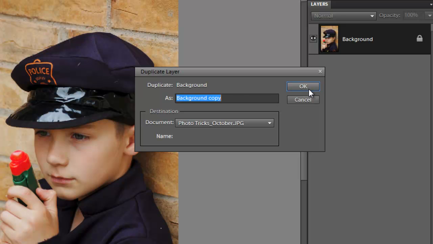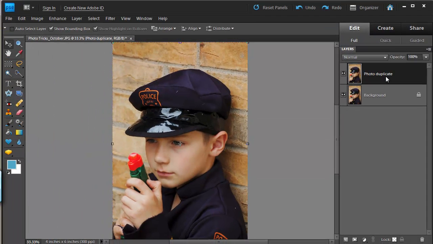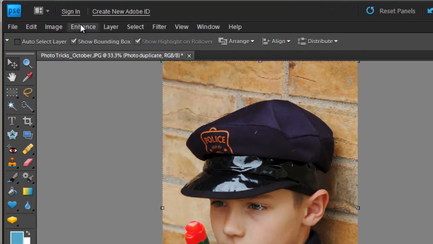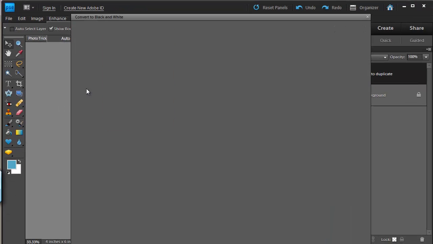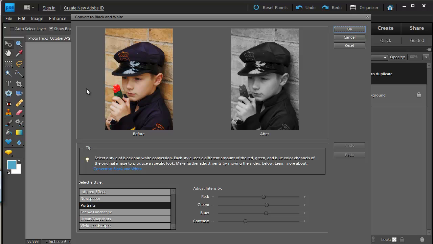I'll give this layer a new name. Working on the new layer, select Enhance, Convert to Black and White. You'll have a range of different styles here, each of which will give you a slightly different look. In this case, I'm using the portrait setting, and I'm going to increase the contrast slightly for a more exaggerated final effect. Click OK when you like the results.